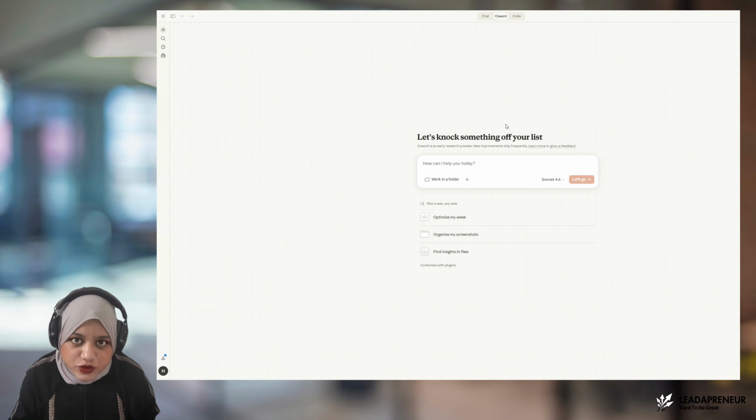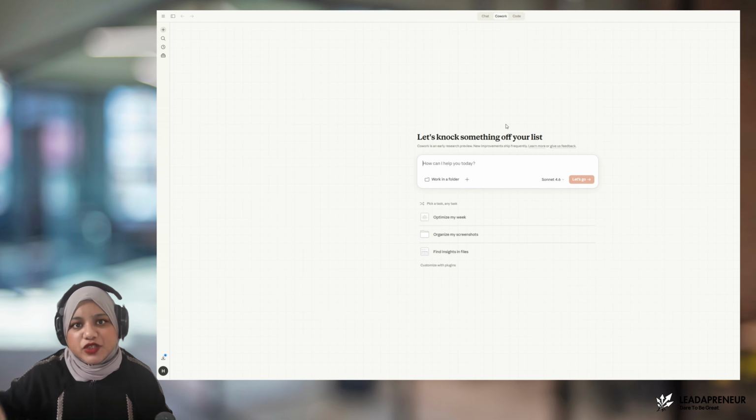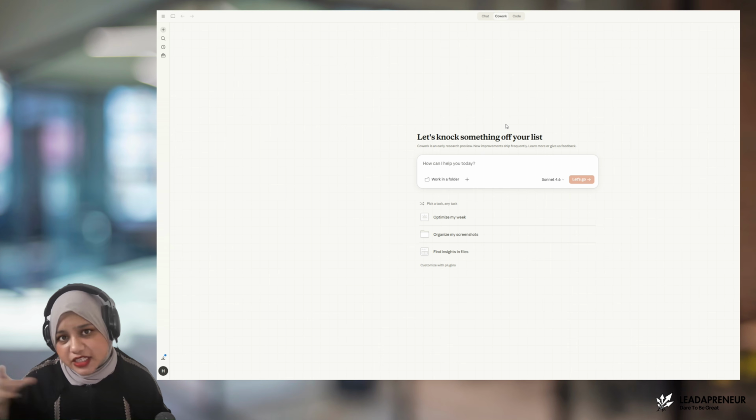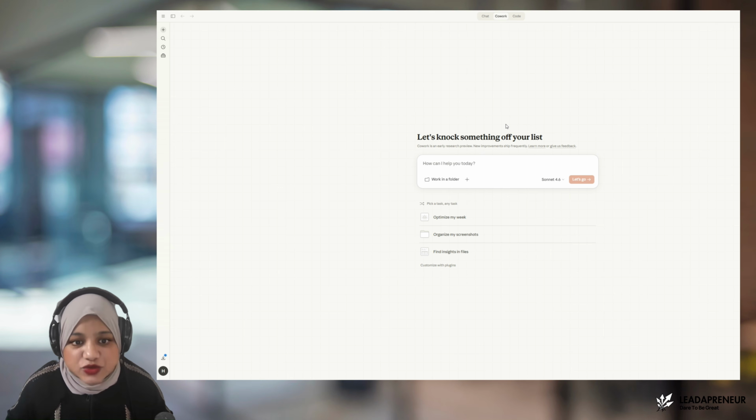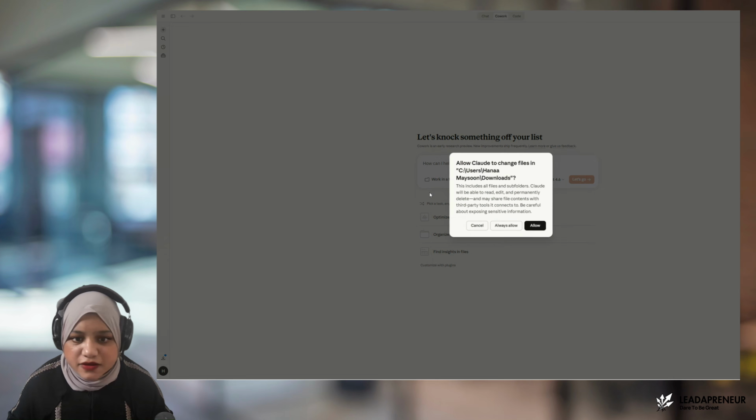But be very careful with what you give access to. So if you want it to organize a file for you or work in a folder, make sure you're only giving access to that particular folder and not your entire PC, because that will allow the AI to just crawl everywhere. So for today, I was really excited to try the prompt about organizing my downloads folder. So let's click work in a folder. And the folder I'm giving access is downloads. Select folder. So now it's asking me whether I want Claude to change files in the folder. Allow.